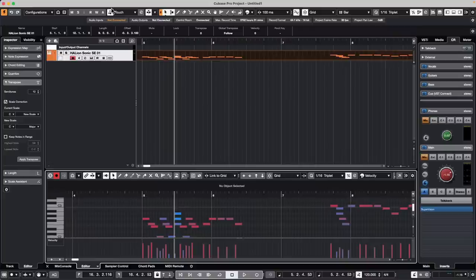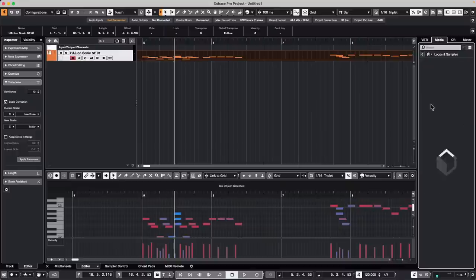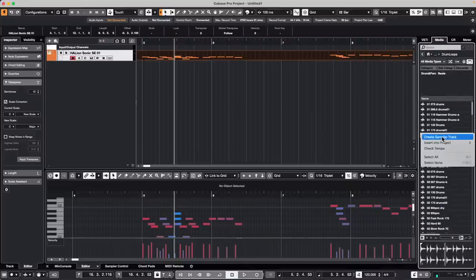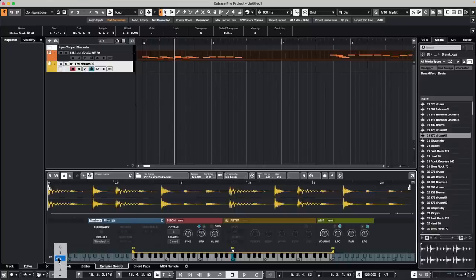All right, so we have a question. Is it possible to change the pitch bend default range from the sampler track? So I think it's going to be the same. Here it's going to be set to a whole tone up and a whole tone down.